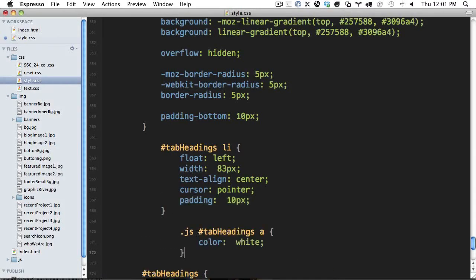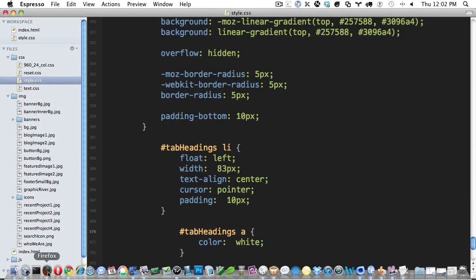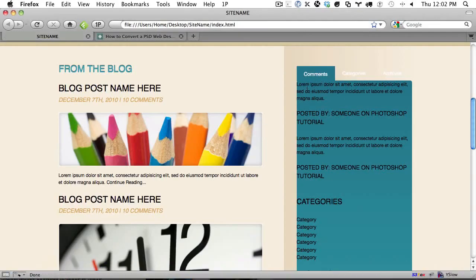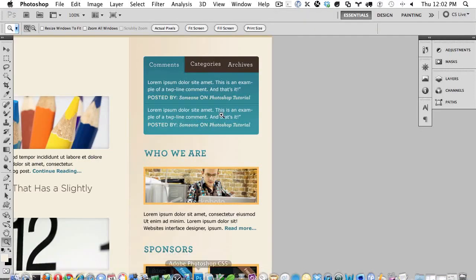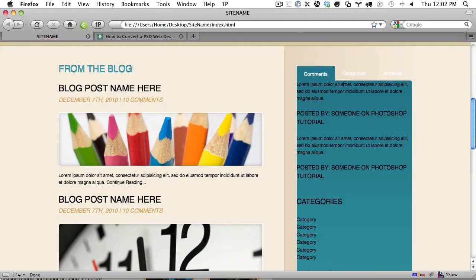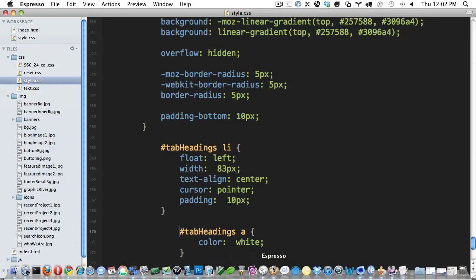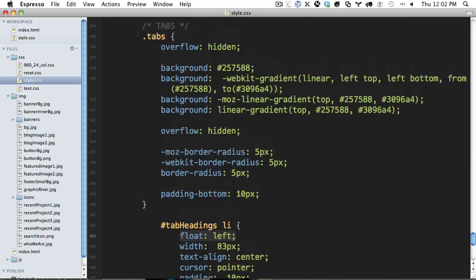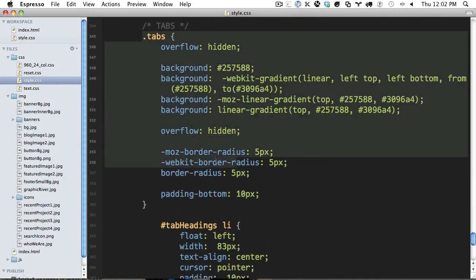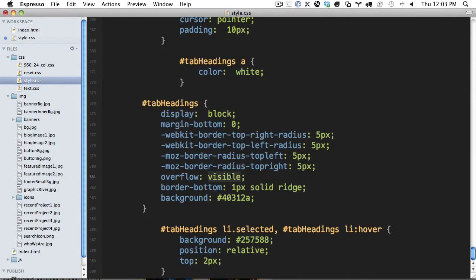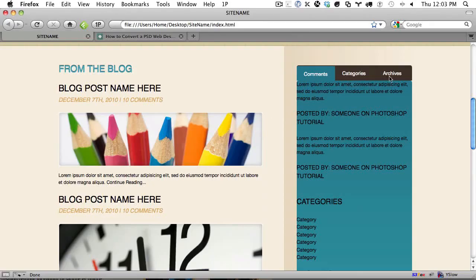Okay, next, we're going to get the tab headings and all the anchor tags, and we're going to make those white. Now again, that brown background has disappeared, hasn't it? And if we come back into Photoshop, you can see that that exists there the whole time. So once again, because we floated these list items, tabs container has collapsed. And you see how we have overflow visible? If we set that to overflow hidden, we'll trigger that little effect where it contains its floats.